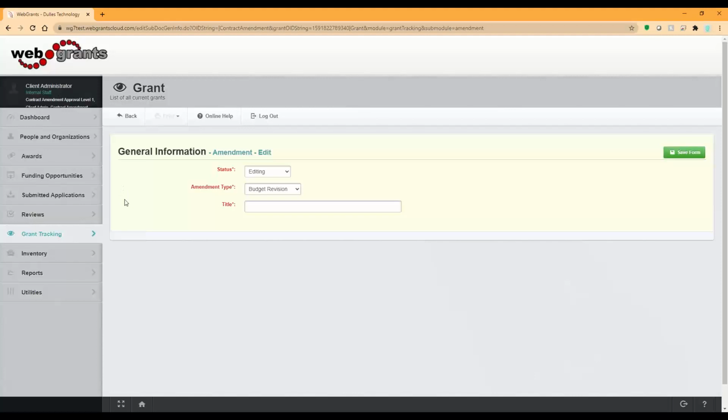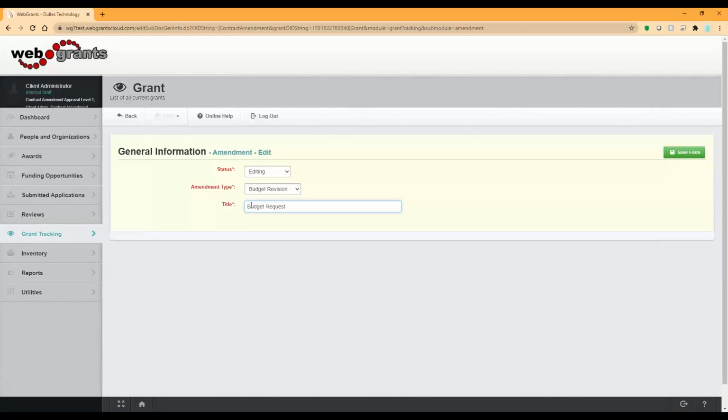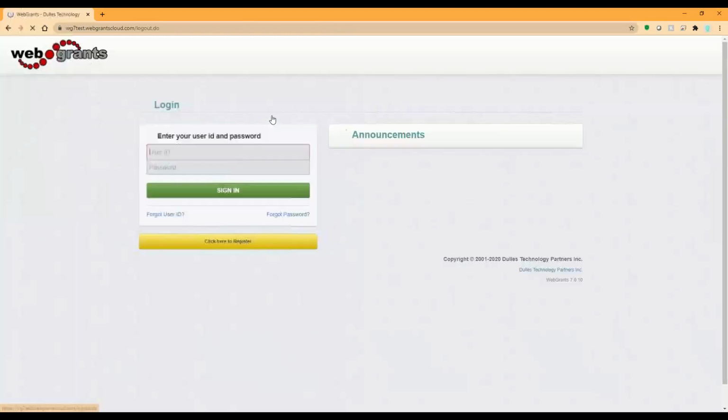So if we want to set this up for the external user to come in, we must keep the status in editing. We will choose the amendment type if you have more than one type, and you can even add the title for budget revision for, you know, the month, the year, whatever, request number 1, request number 7, whatever you'd like. The title will show basically as a memo. You will click save, and if you're creating this for the external person, it is done. They can now log in and they can actually submit it in.